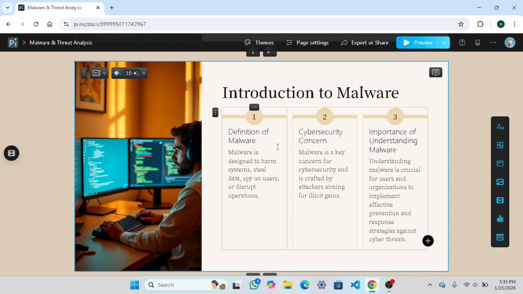Why is understanding its importance necessary? Understanding malware is crucial for users and organizations to implement effective prevention and response strategies against cyber threats.